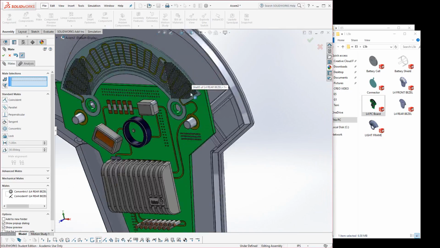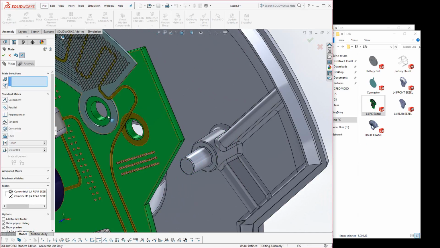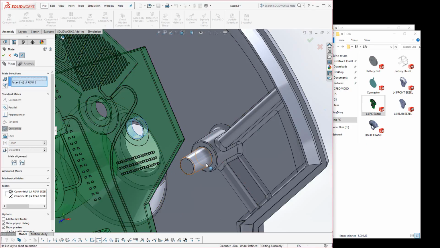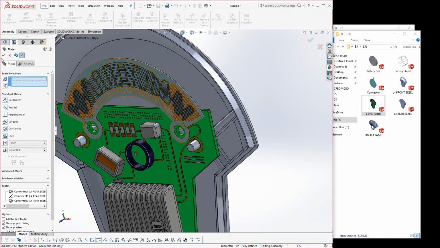Okay, now we need to mate up this hole here, because you'll notice it's not quite mated up. Be careful, there's two holes. You want this hole here. That's for the light pipe over here. That's later. Click on this surface to this surface to mate those up. Hit the green check mark.